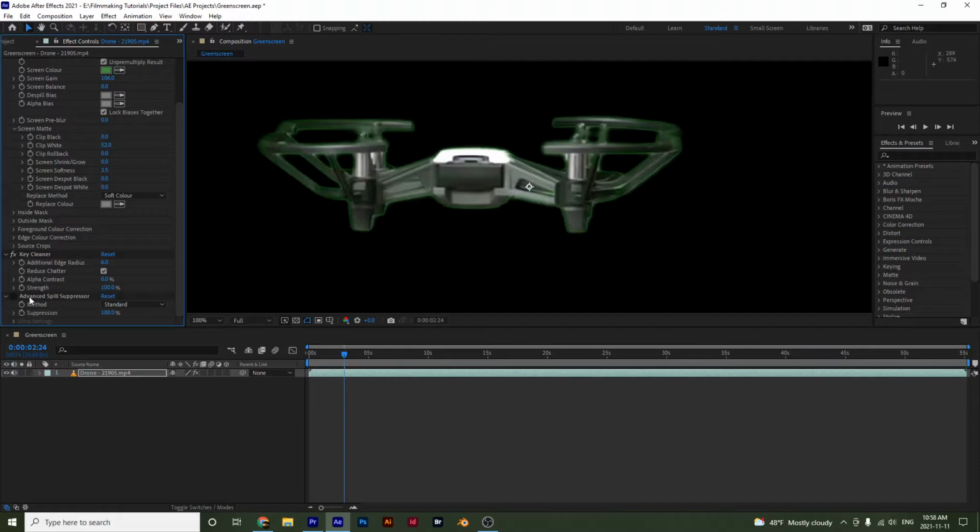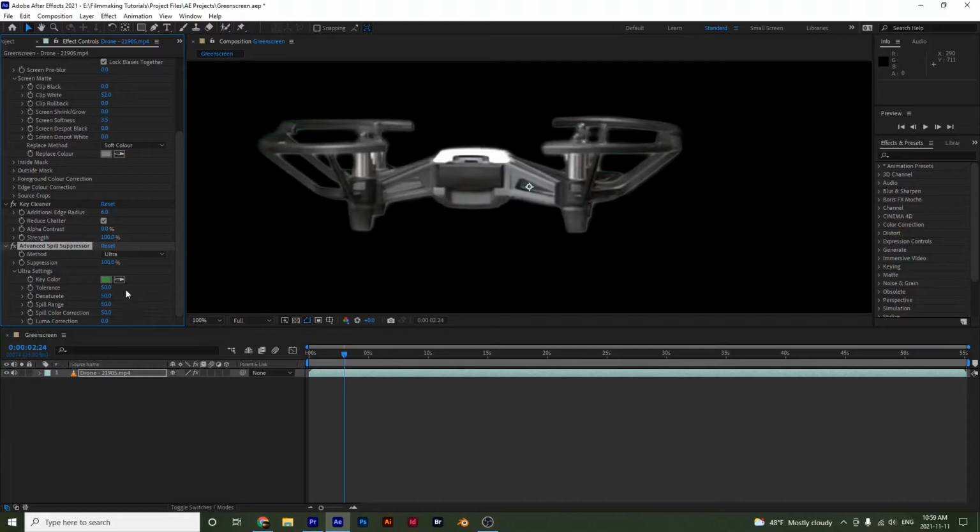Now notice that we have the advanced spill suppressor as well, and you're going to turn that on. This removes any of the green spill that is still on your subject. But it can also change your color as well. So if I was to turn this off, notice that the color is changing a little bit. To fix this, you go over here to standard, click on it, and then select ultra. And then your colors are back. And this is because of the key color that the ultra has now applied.